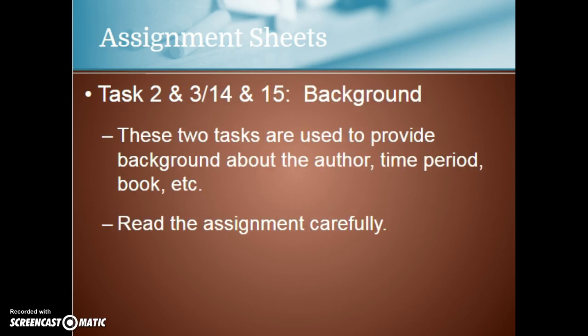Tasks 2 and 3, or 13 and 14, provide background about the author, the time period in history, the book, etc. It's best to do these tasks before you start your novel or your anchor text. You will find this background extremely helpful as you read your novel. Make sure you read the assignment very carefully before you start it. It's often easier to do something if you know what you're looking for first. When you finish these assignments, be sure to share them with me through Google Docs and put your folder in the wire file next to the window.